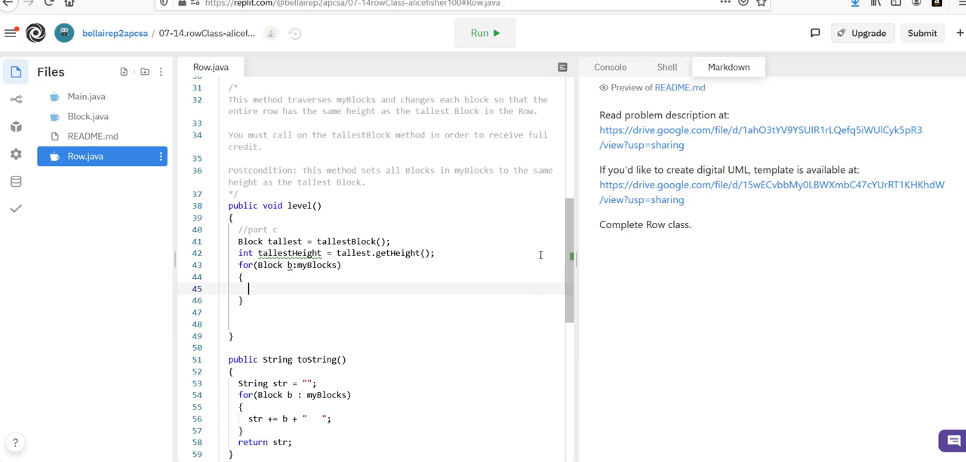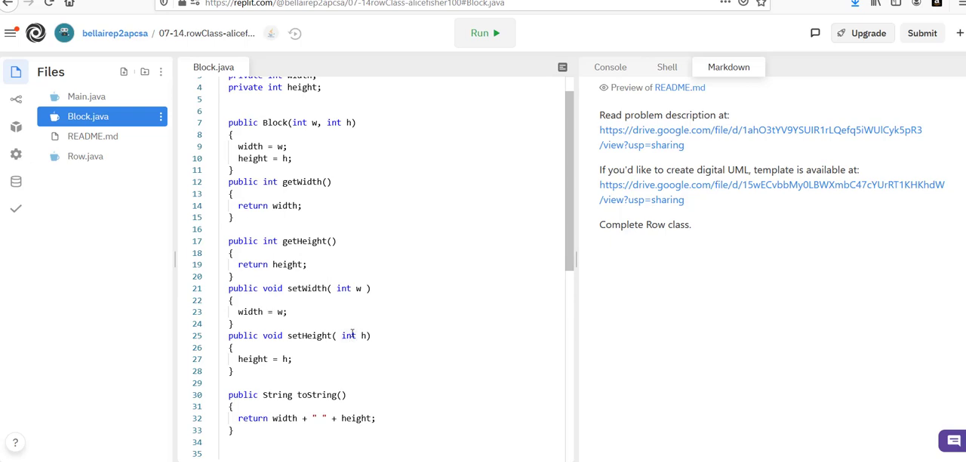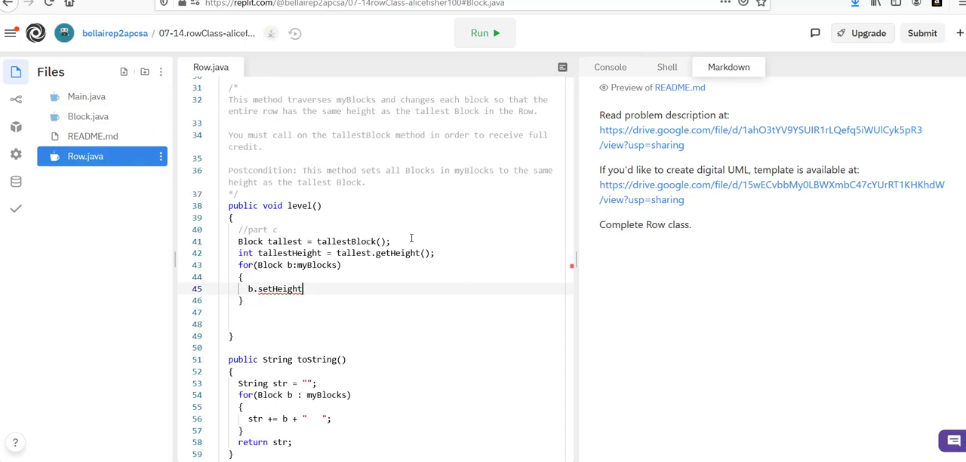So now I'm just going to iterate through, and I can call on the set height, which is a block method. Look back at the block class, and for set height, you're just going to give it the parameter that you're going to change the height to, right? And height is one of the instance variables of block. So set height, and what am I going to set it to? Well, I'm going to set it to the tallest height. I'm going to do that for each one.